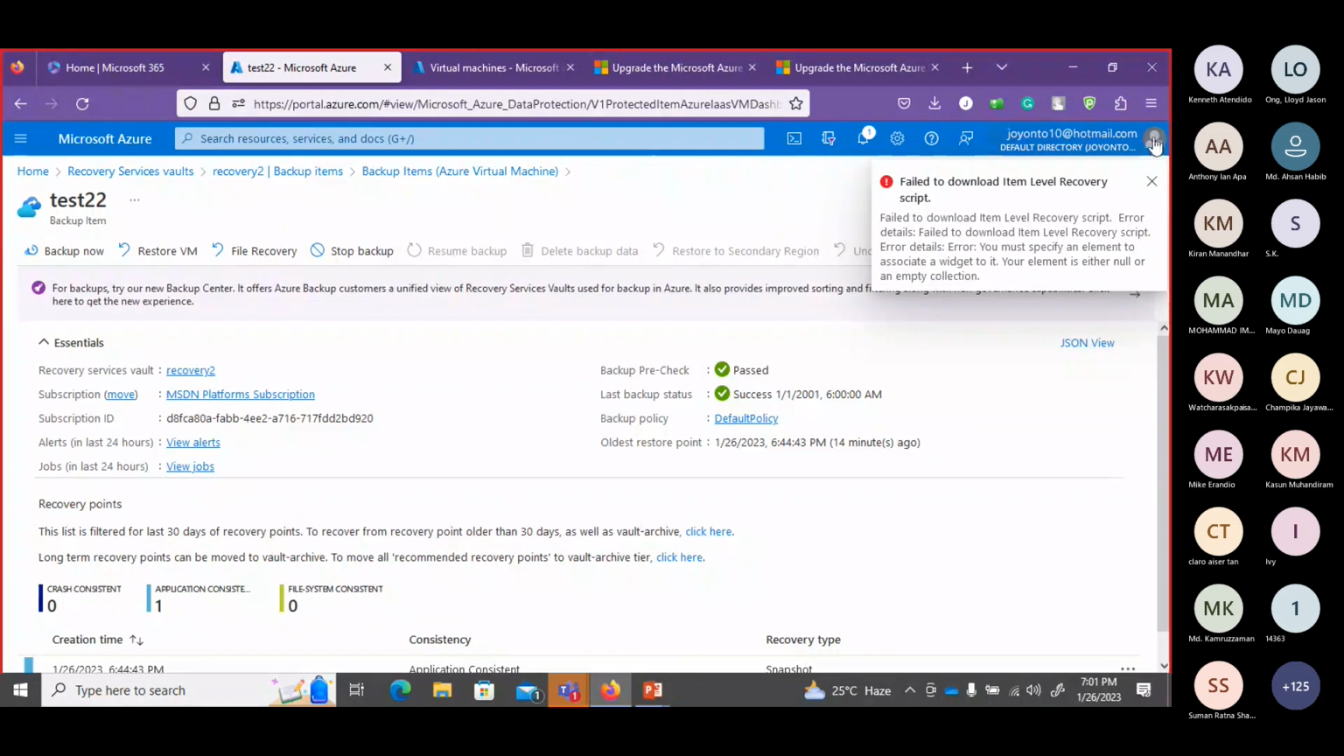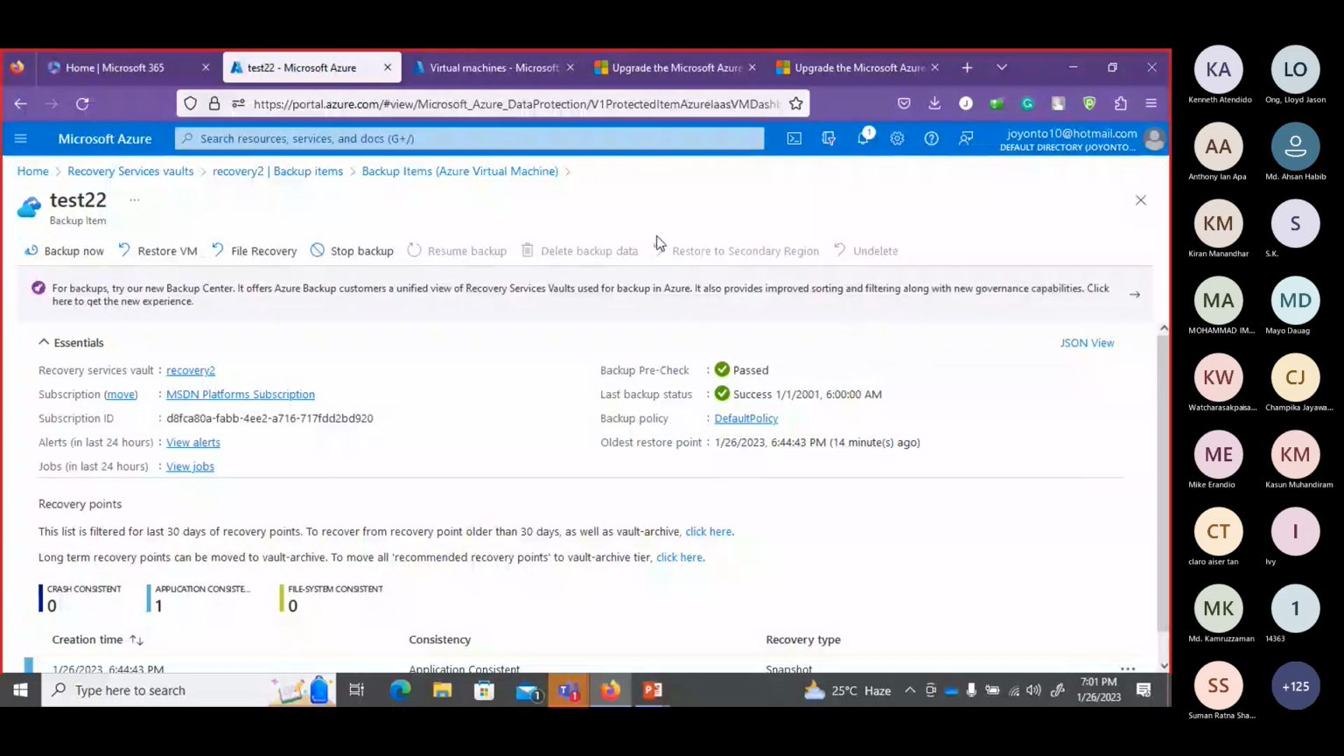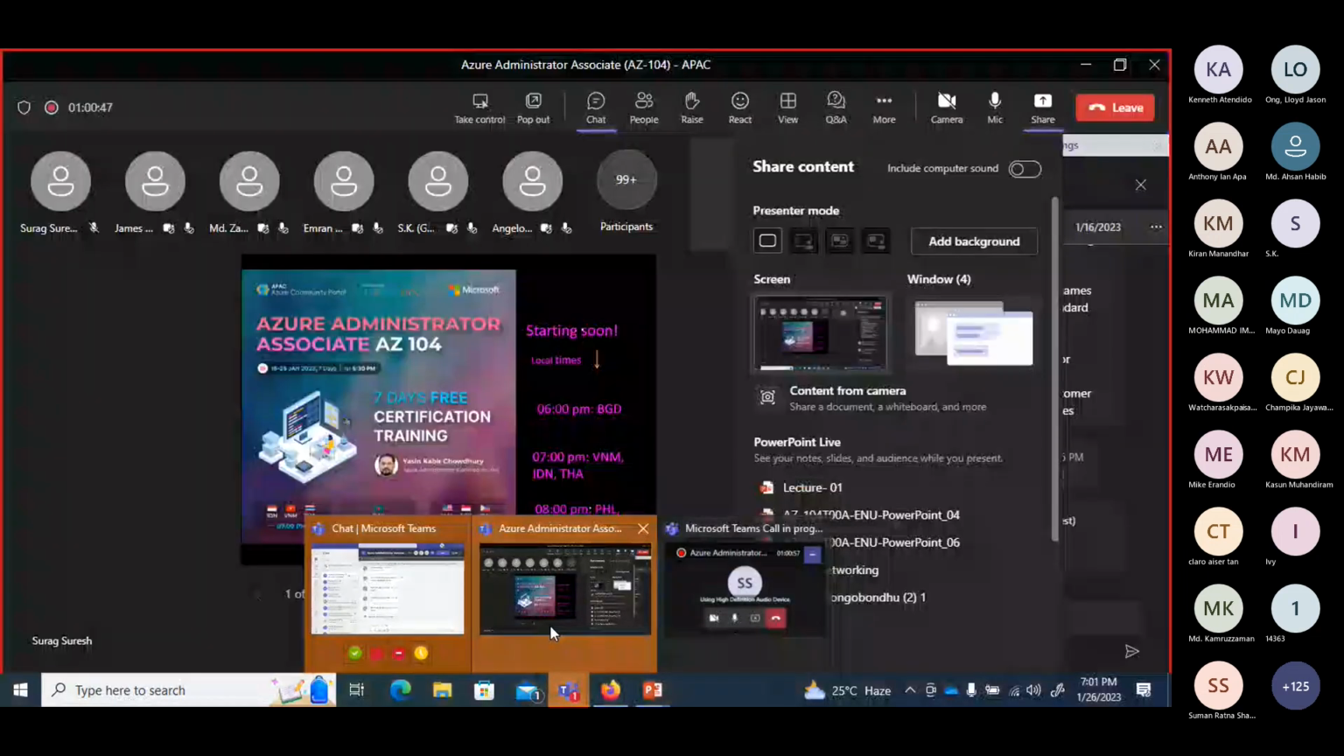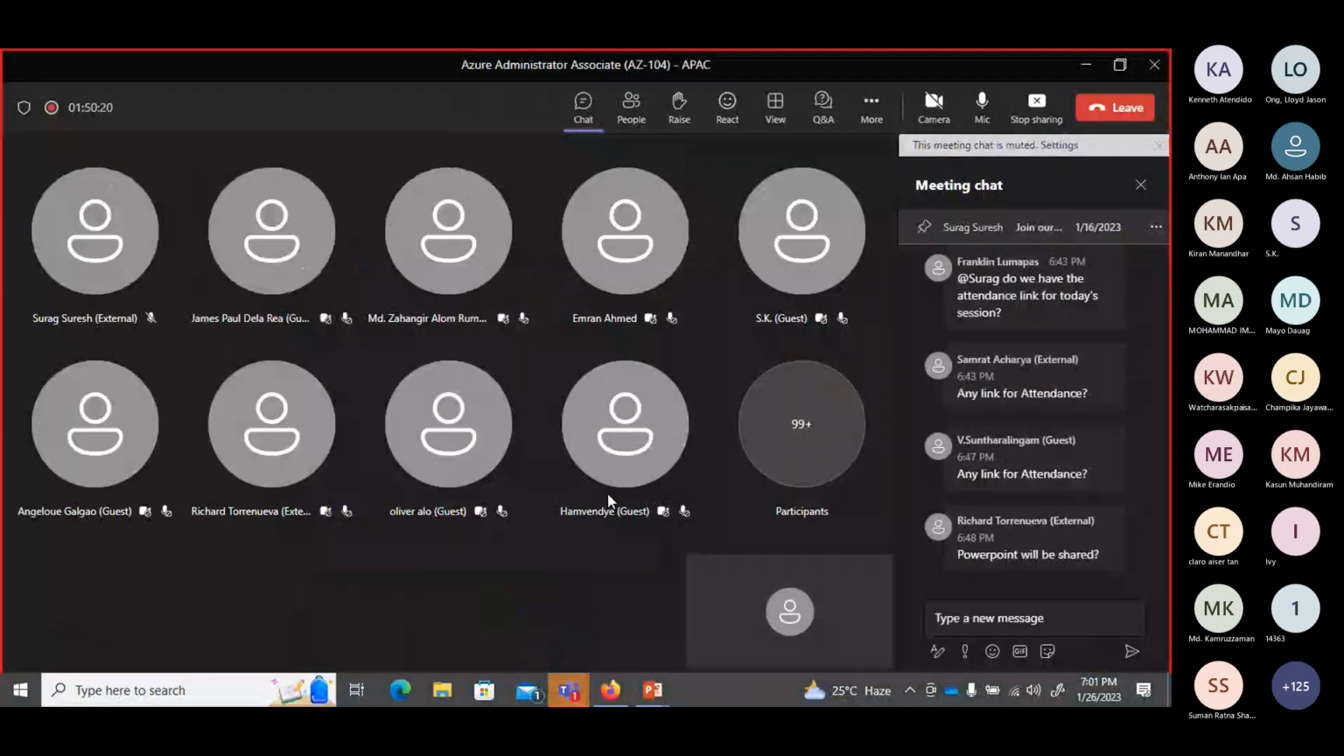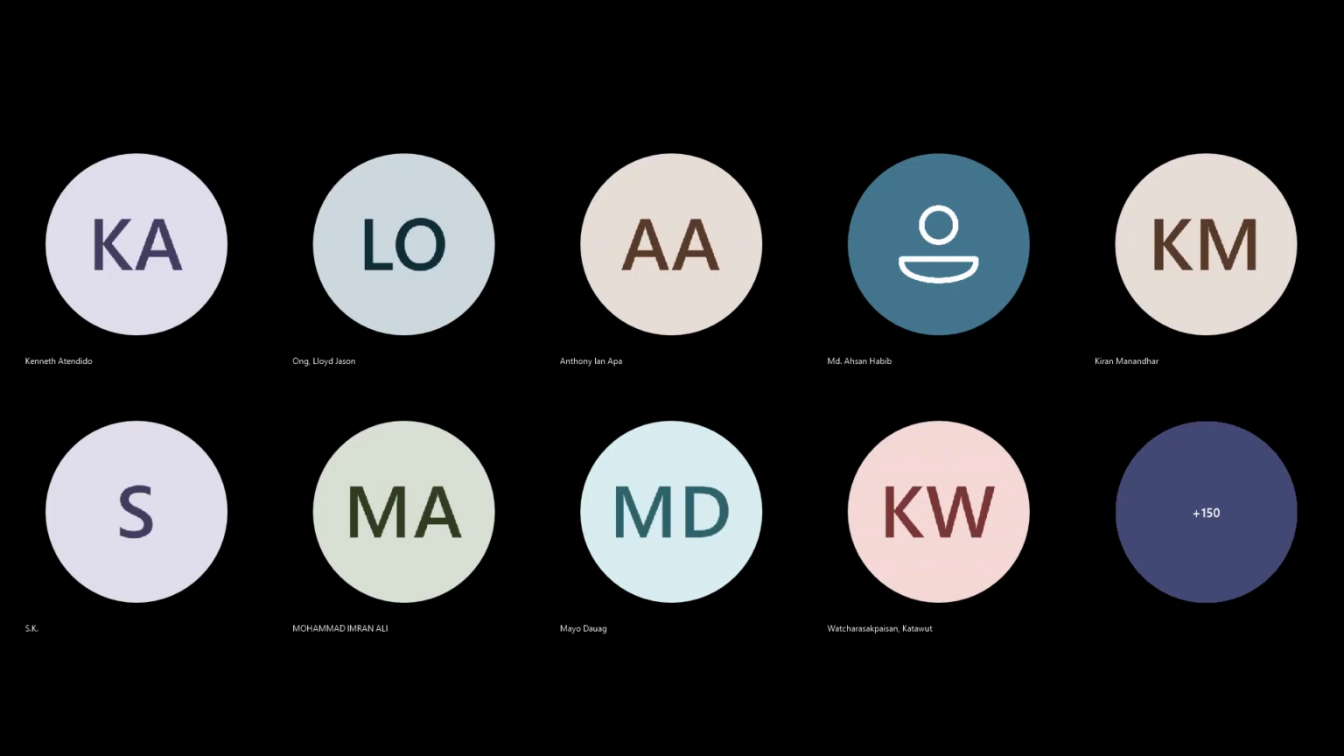The download failed, I know, I just click OK. So this is data protection, and this is the ending of today's session on how to recover backup data. If you have any questions, you can ask me. I will take the questions and try to group them here.